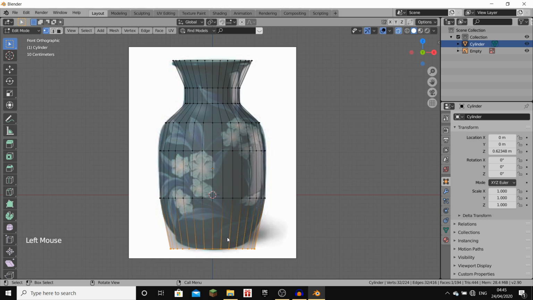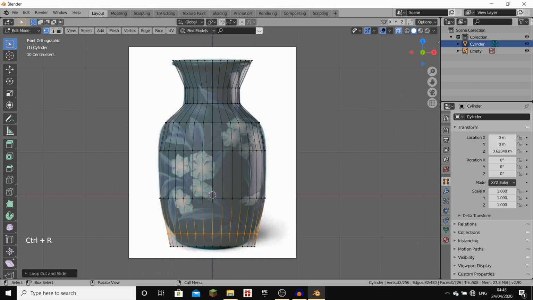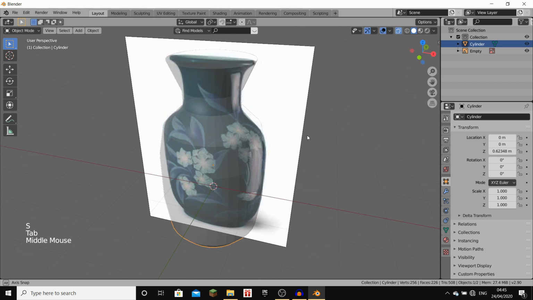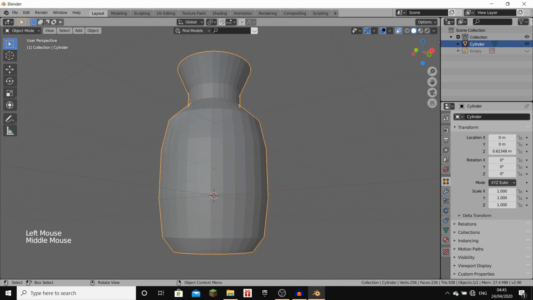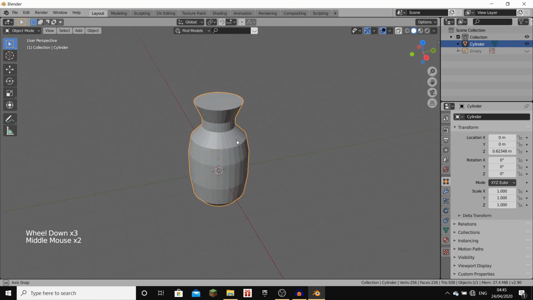So let's just make this better again. Let's add one last loop cut about here, and let's make this one a little bit broader. So let's say here, make this one shorter. And now you can see that we have modeled a pretty good vase shape. So let's toggle off the X-ray mode. And you can see that we have a pretty good vase shape.